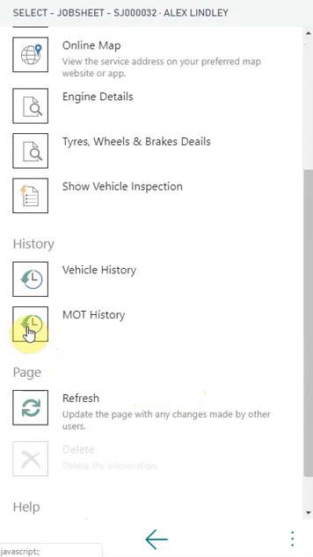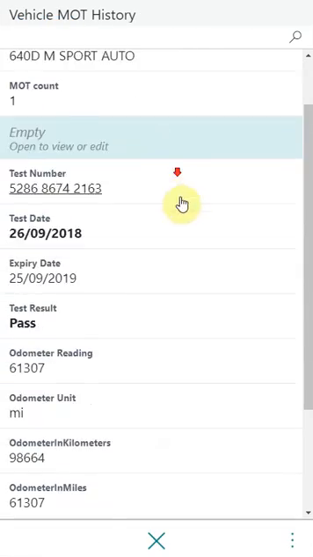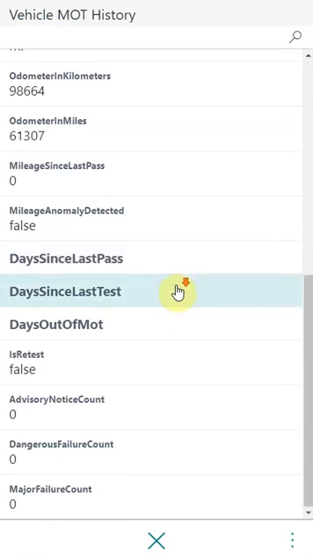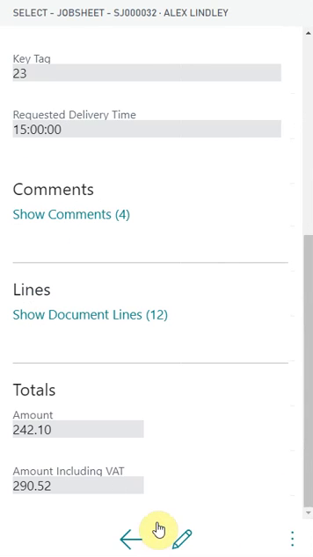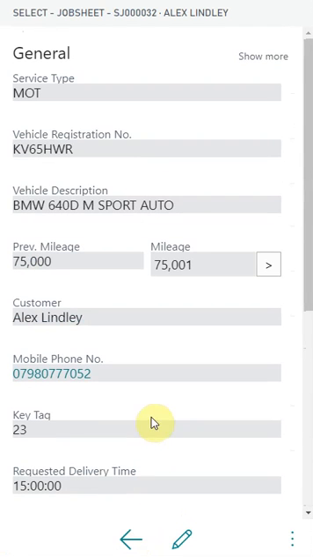And last but not least, we've got MOT history. So you can actually view the previous MOT advisories, passes, and failures as well from within the app. So that's all the information from the job sheet.